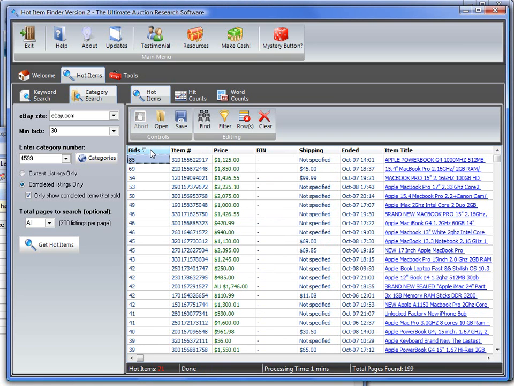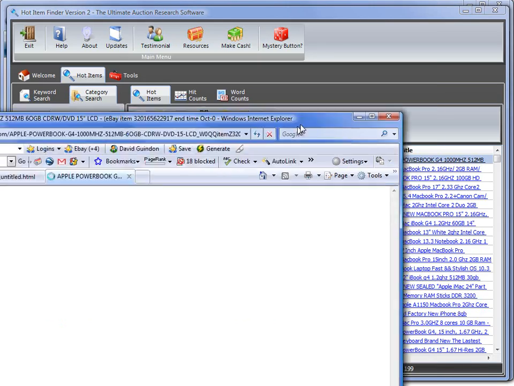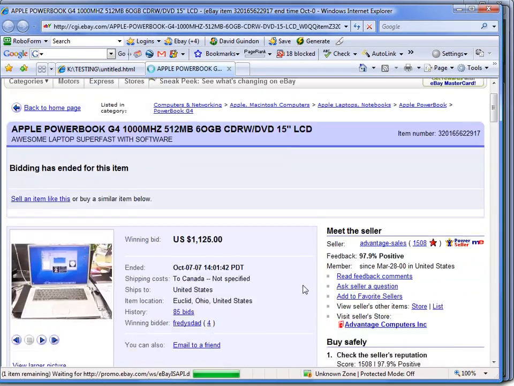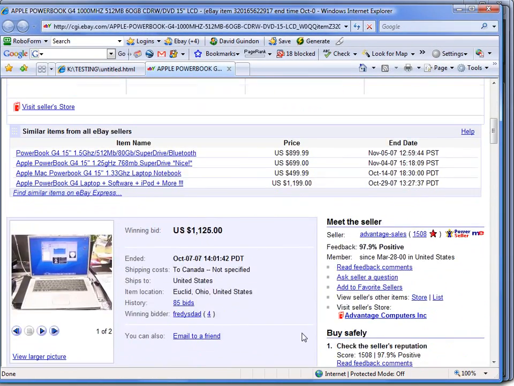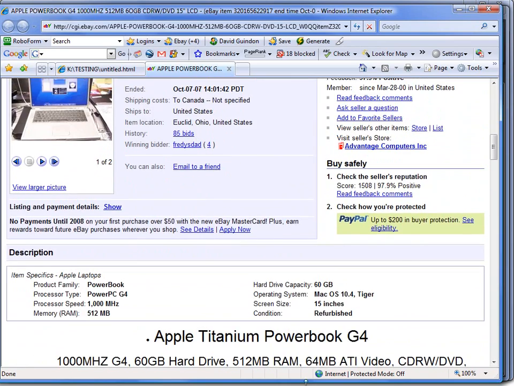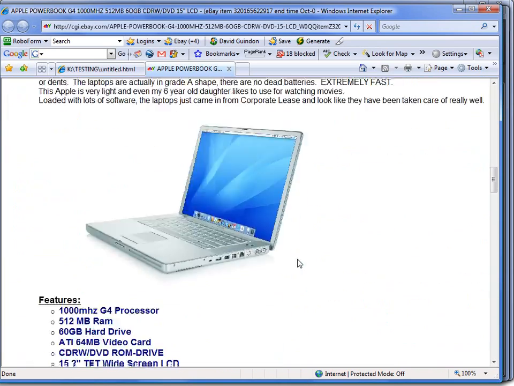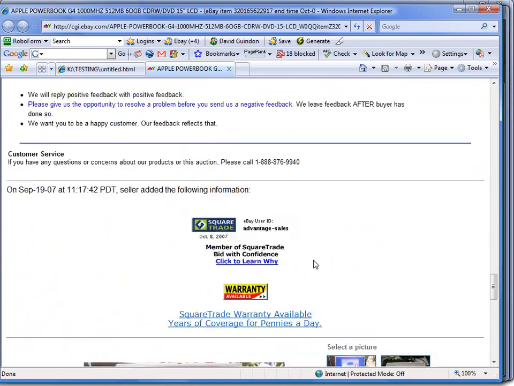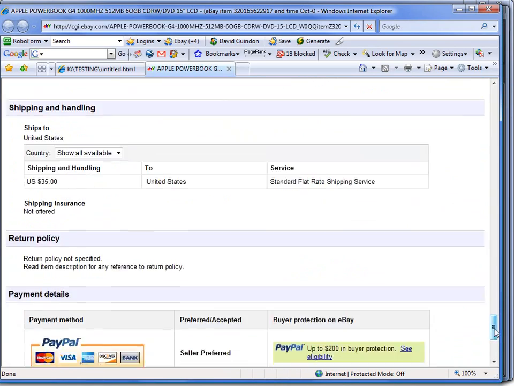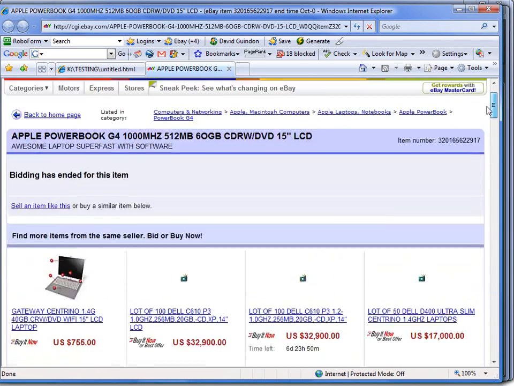And let's take a look at the highest number of bids. Something got 85 bids. Let's take a look what that is. It's an Apple PowerBook. They got 85 bids. It looks like it's a laptop. If you could source out these laptops, you can see this could be a potential product that can make you a lot of money.